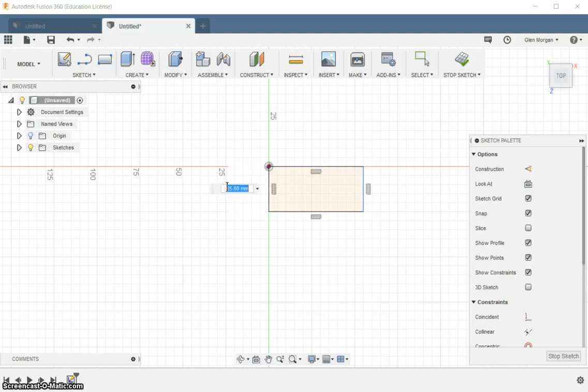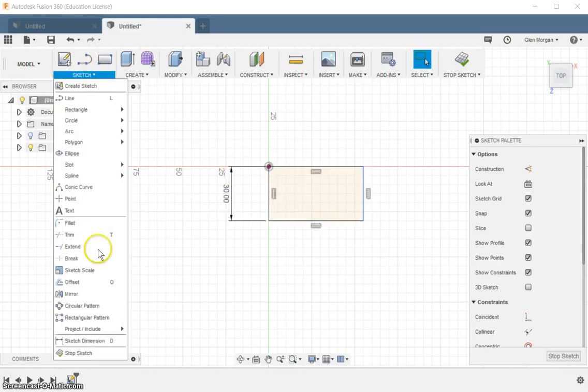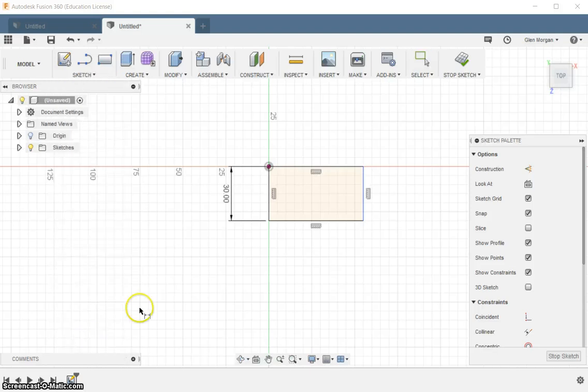So if I double click on that dimension now, I get to change it to 30, and you can see how it drives the drawing. So I've made one side 30. Now I'll do another sketch dimension, which we get over here. We click on that line and let go, and then click outside, and you'll see that's 55 millimeters. So if I change that to 65 now, the drawing itself will get bigger.